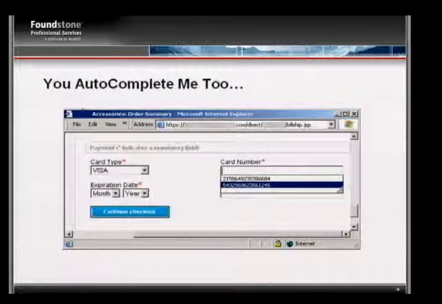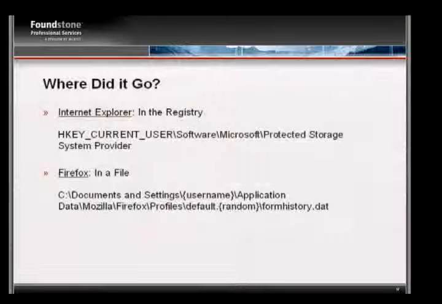So where does that data actually go? In Internet Explorer, it puts it in the registry under the Protected Storage System Provider key. This has been around for a while. If anybody's ever used Cain, Cain can go through and pull out the information from here. There's also a program called Protected Storage PassView that does a really good job of going through here and listing out all this information if it's been entered with IE. Firefox works a little bit differently, in that it stores it to a file within your profile.